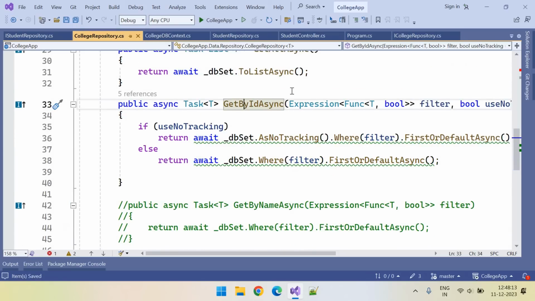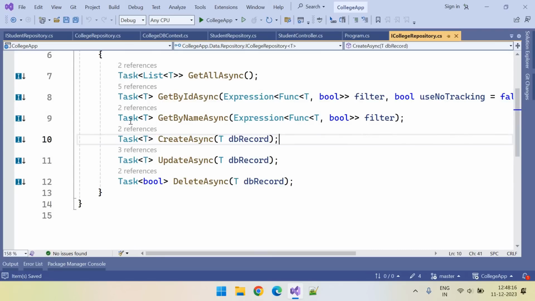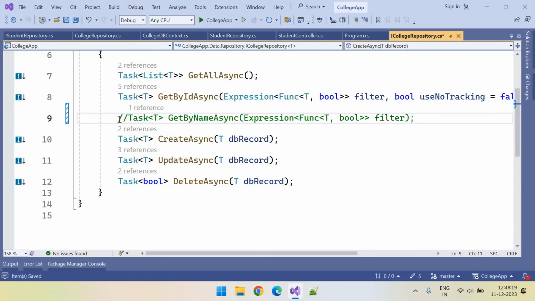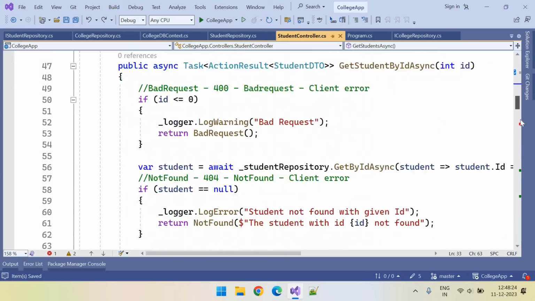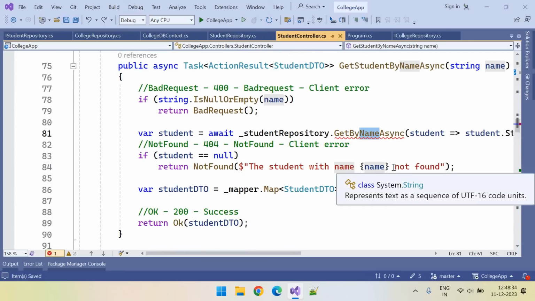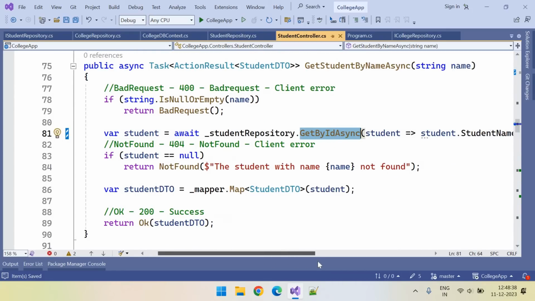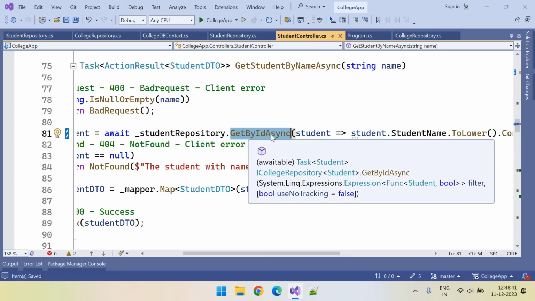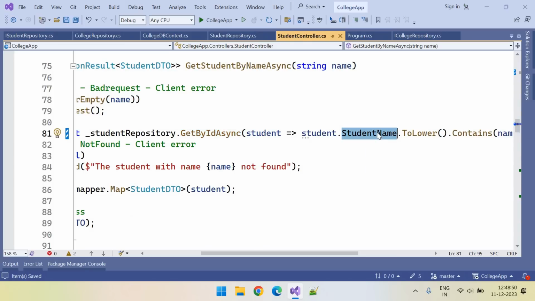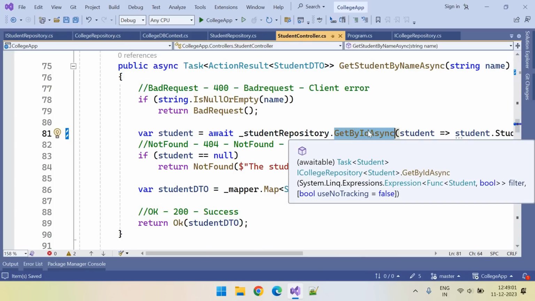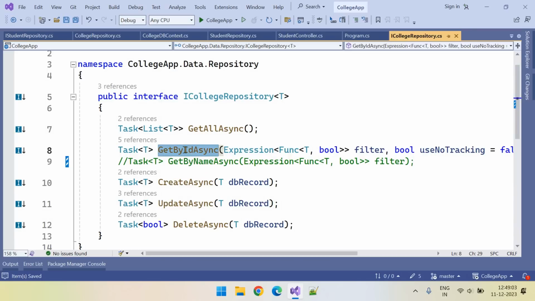So now let's go to the interface. Here also let's comment this one, that's not required, and let's go to the student controller. Come here, by ID. So this is the method we wanted to use. But if you look at the method name, get by ID async, this method says get the record by ID, but we are getting the record by using name or ID or anything. So this method name is not correct. Let's change the method name. Get by filter, or we can say get only, get async. So that's get async.